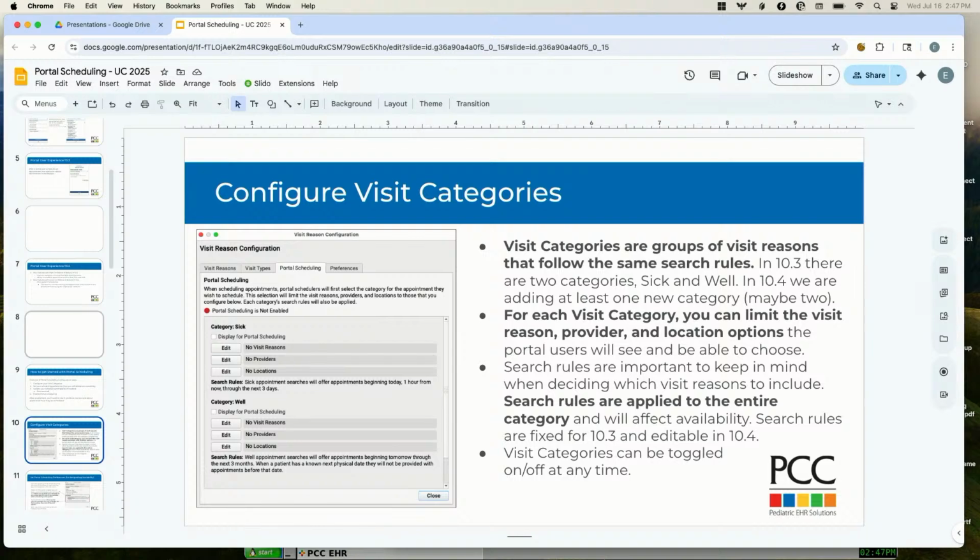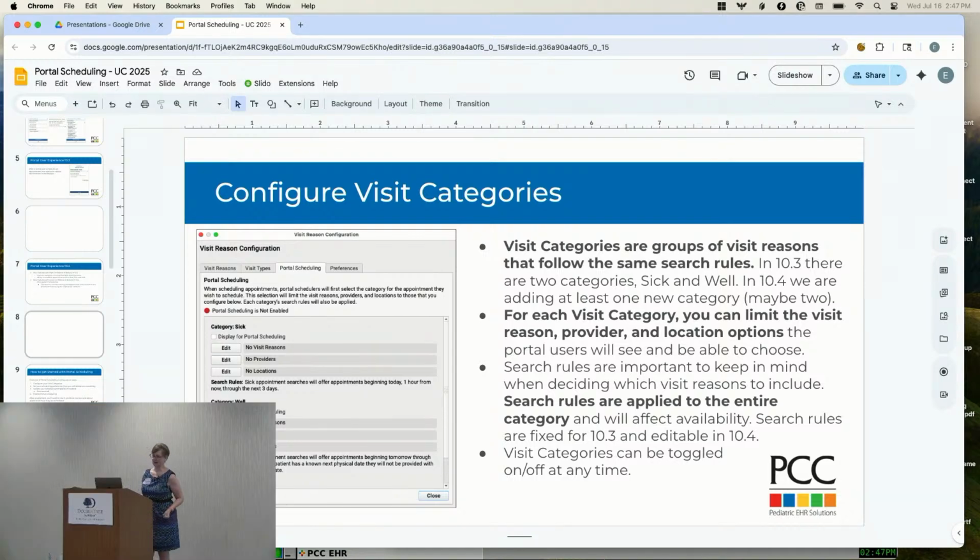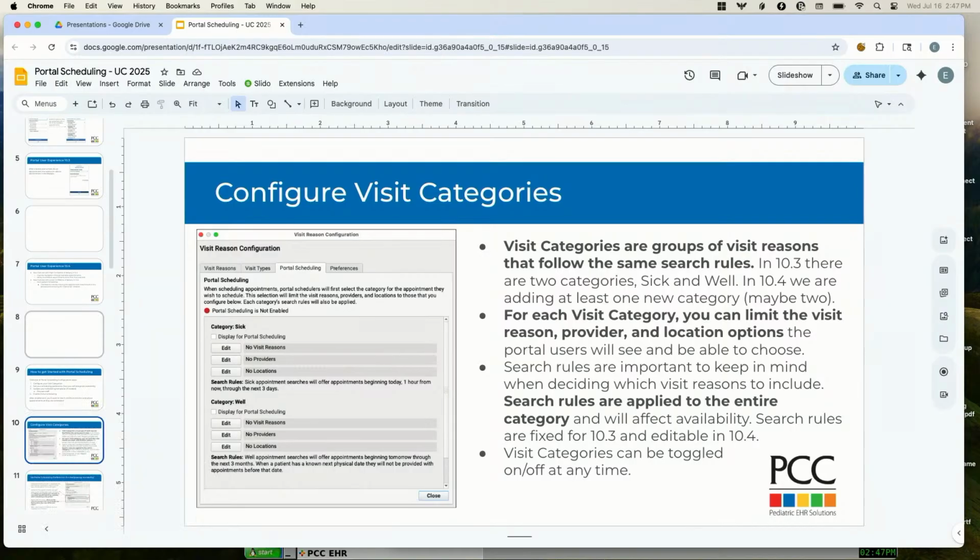So, configuring the visit categories. As I said, the visit categories are new. It is not the same as the visit type, which is the color, if anyone is familiar with that. Visit categories are a new thing. They are hard-coded, and they are meant for portal scheduling only. And they fulfill 2 purposes.